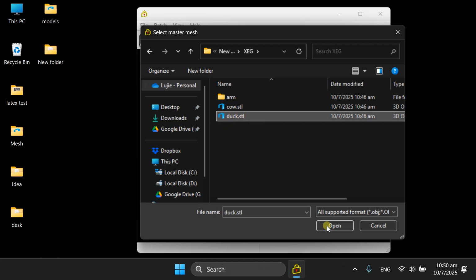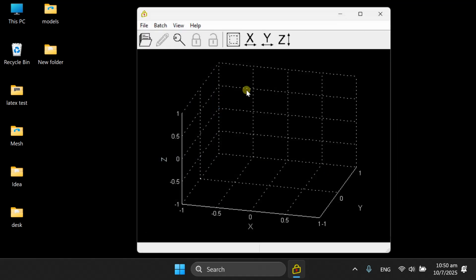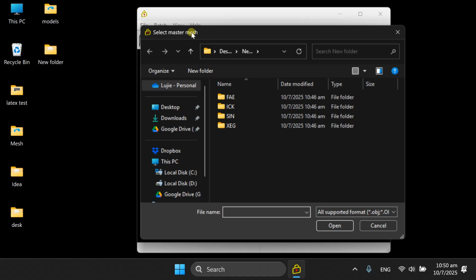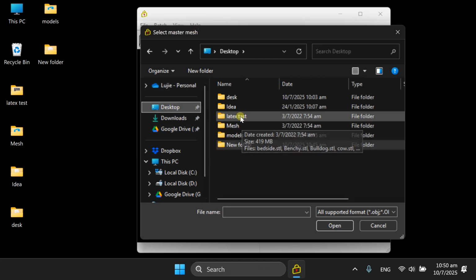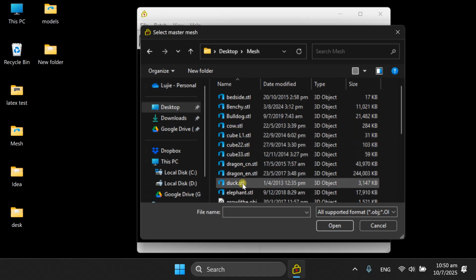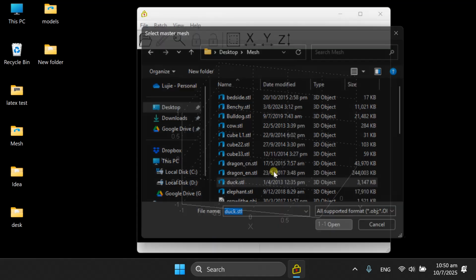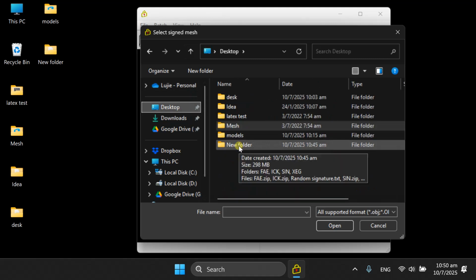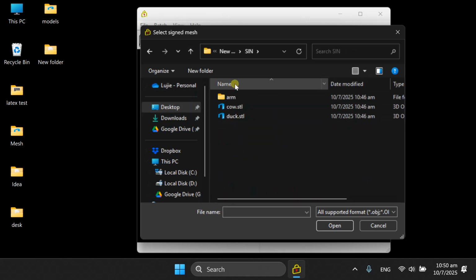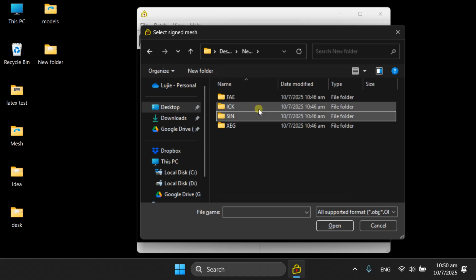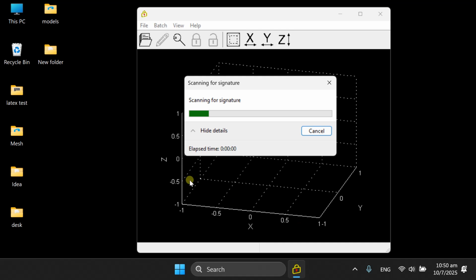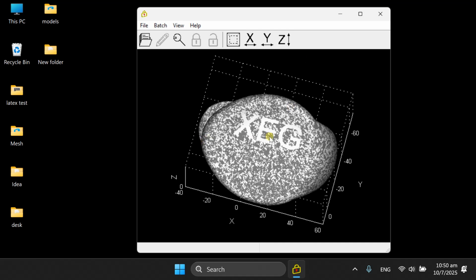This is the side file. Oh, wait, cancel. You need to click file scan signature, select master STL. So you select, I will use the duck as an example, master STL duck, then side signature, side mesh. Maybe let's use another folder. Let's say XEG duck, open. There it is, XEG.